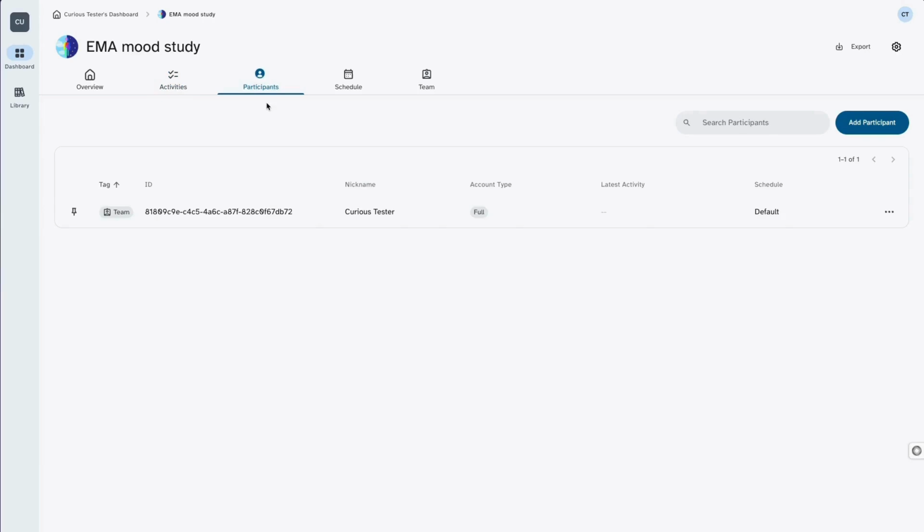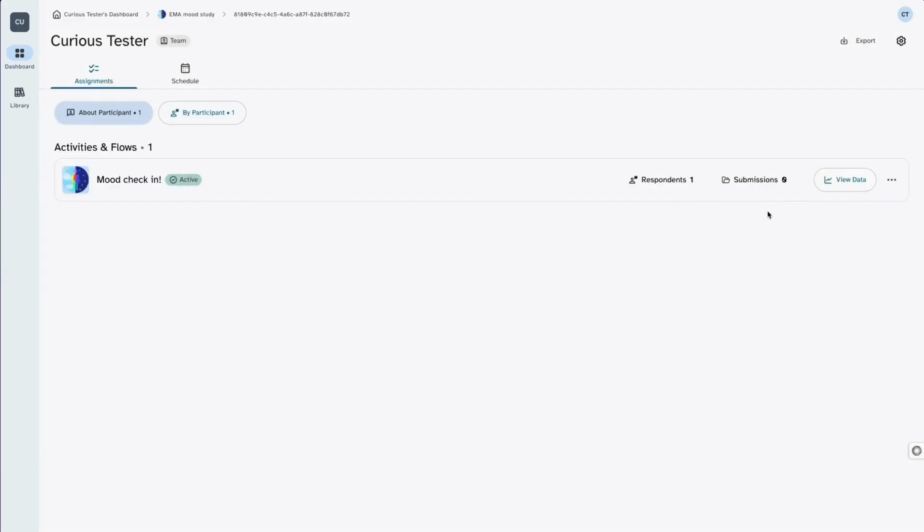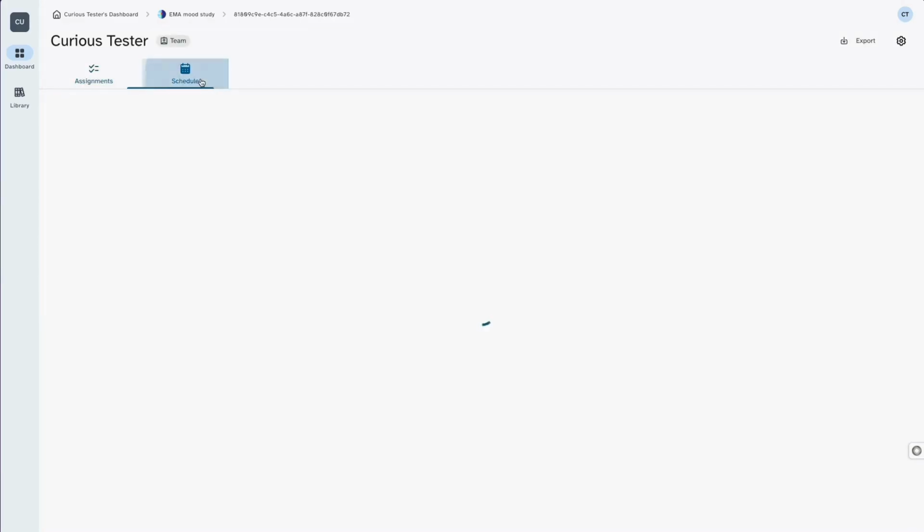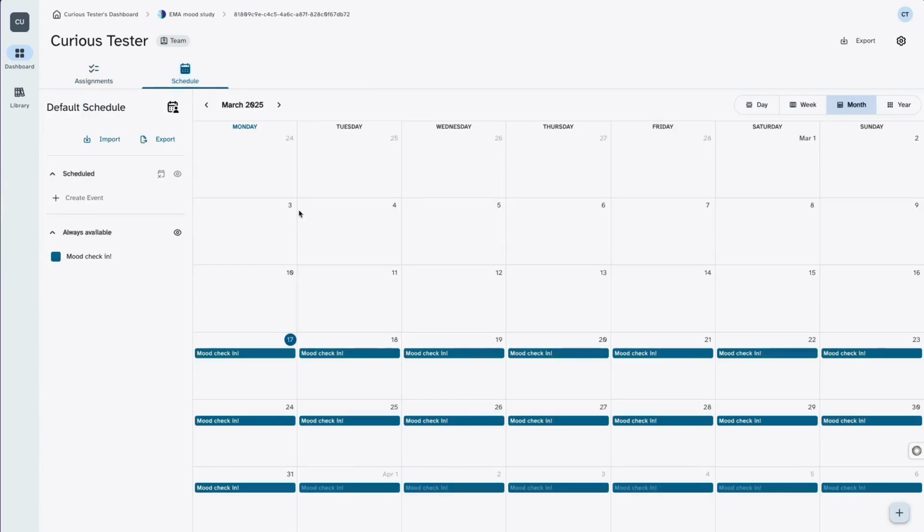That participant is actually us, the owner and administrator of the applet. You can tell study team members apart from real participants by the tag all the way to the left. Let's click on this participant to schedule us an assessment for testing. In the Schedule tab, we can see that our participant is currently using the default study schedule, and that the EMA activity is always available for completion.